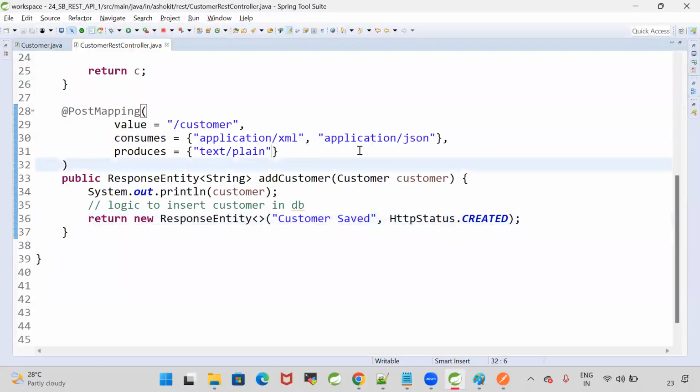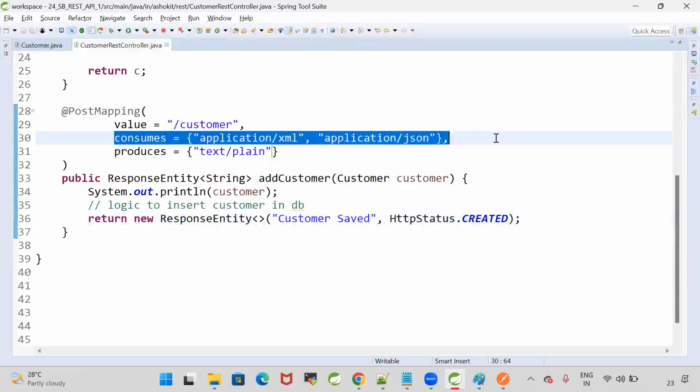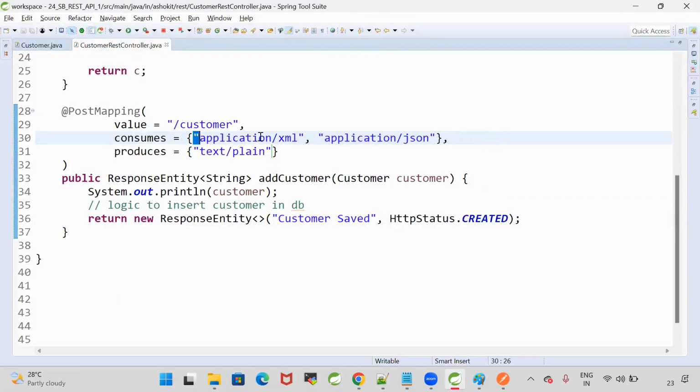Consumes and produces. Consumes represents in which format this REST API method can take the input. It can be XML or it can be JSON. Produces text/plain: this method is returning a simple string. It is just a customer saved message. This message I can't convert to XML, and I can't convert to JSON. It is plain text. So to represent the plain text as a response, we are using produces, text/plain. To represent the input, I am using consumes.